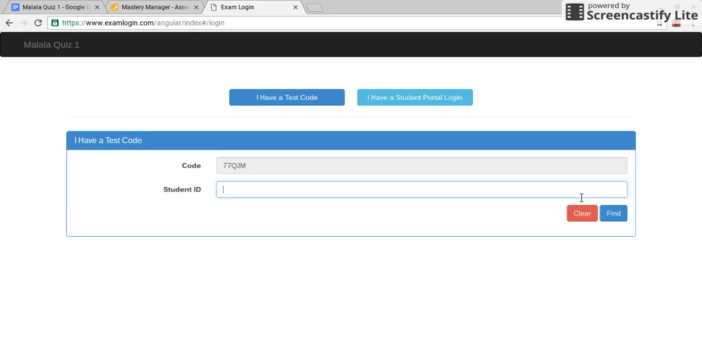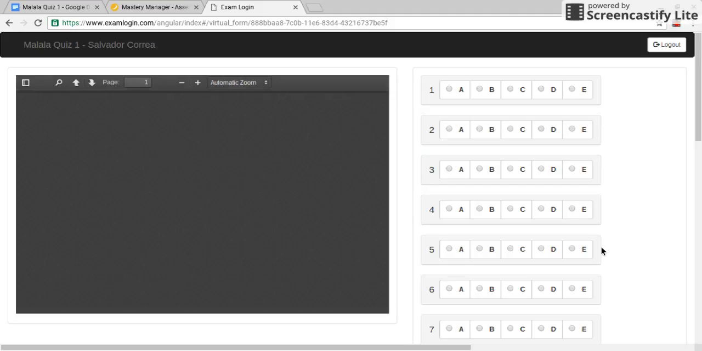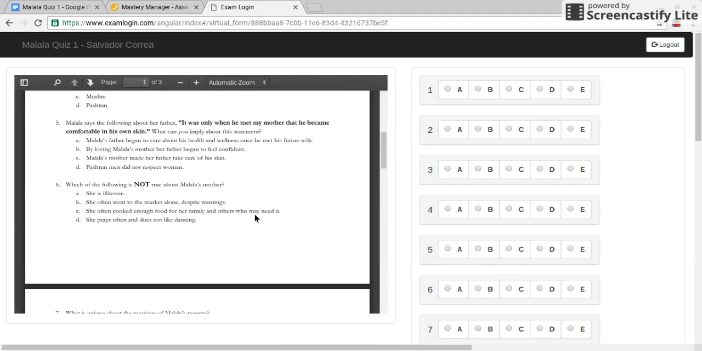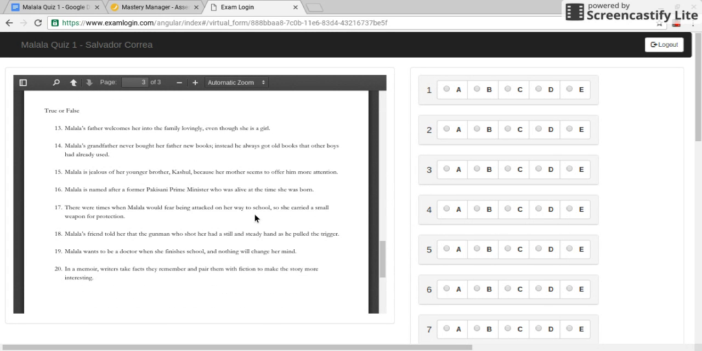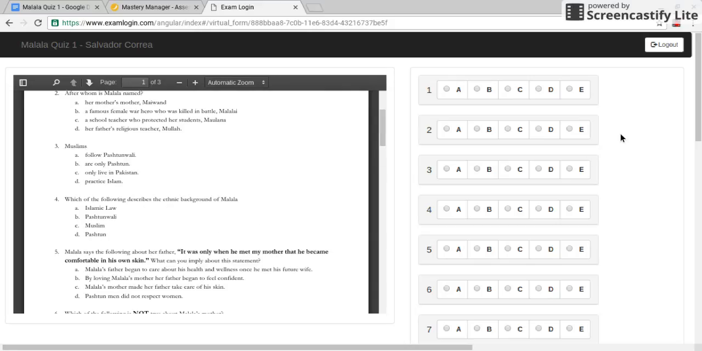And then they ask for their student ID number. So I have a sample student ID number, and we'll see what he sees. 268. Find. It'll ask the student to confirm that this is in fact the student he's looking for. This is not me, or this is me. And the students will have the PDF here to the left, which they can scroll down. It's nice on the iPad because they can actually zoom in as far or as close as they need to. And then they have the answer buttons on the right.